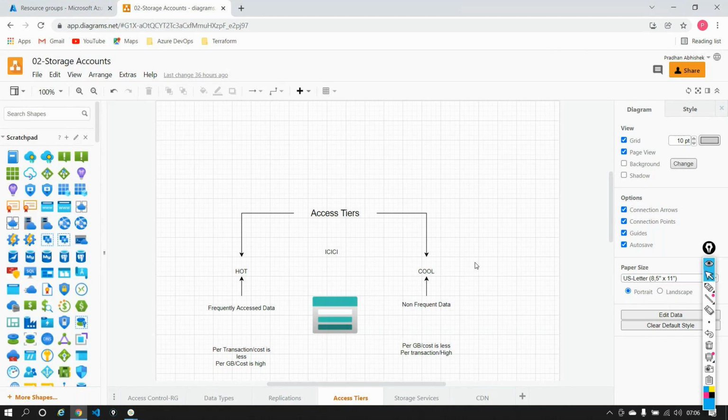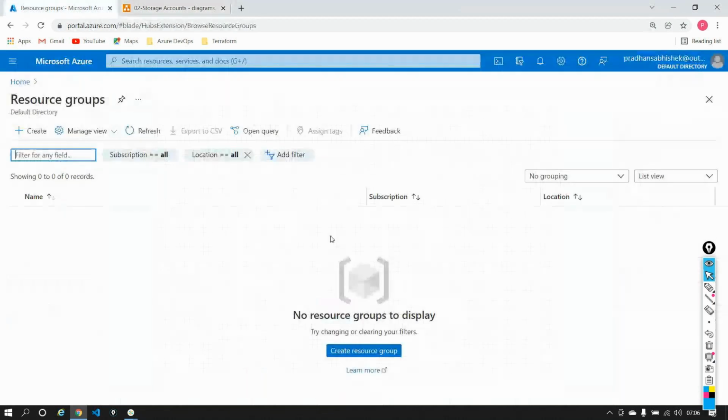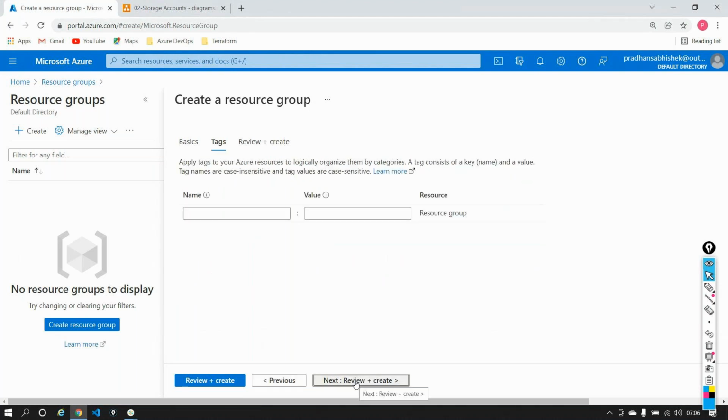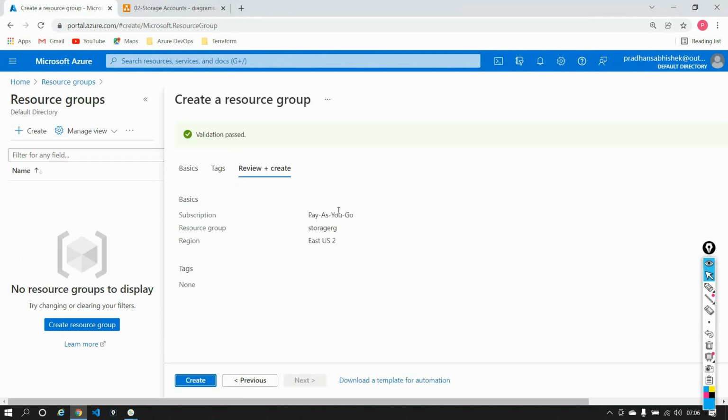Okay. So let's do one thing. I do not have any resource groups at this point, so let me go ahead and create a resource group. I'll say create, and I'll name it storage RG, something like storage resource group, with a location like East US 2. Tags are optional. I can give them, I cannot give them. That is an optional parameter. There is no mandate here. It's review and create.